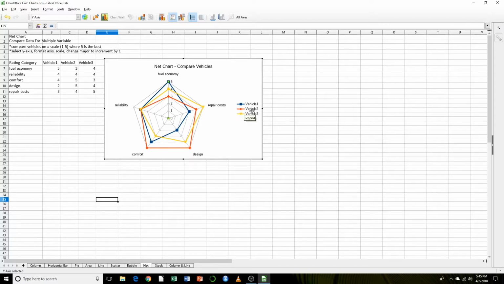Now we can see just a little bit better where each of the different vehicles fall. So over here for our legend, we can see that vehicle 2 is the orange. And that car is the best for comfort and design. You can see that it falls on the outside and it gets a rating of 5. It also scores well for repair costs and reliability, and it gets a 4. Now, its fuel economy is not the best. It's average at 3.